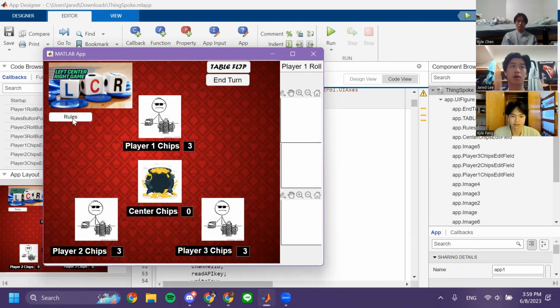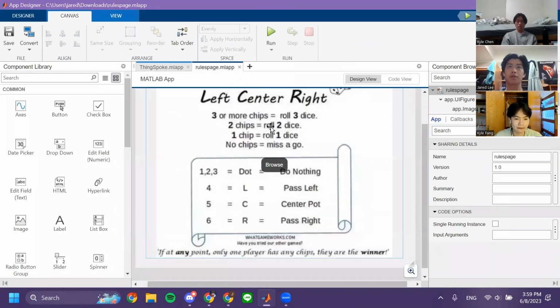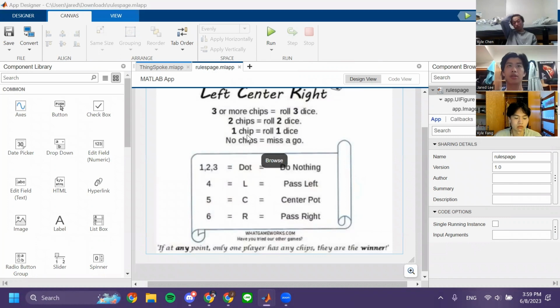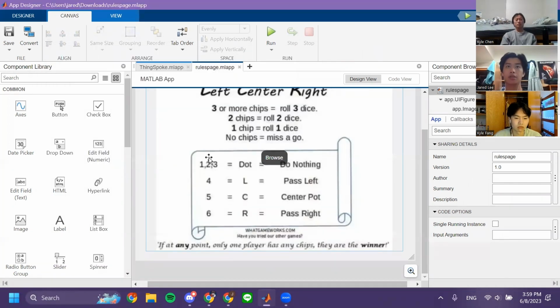Hello, this is Dice Group 19. Our game was the Left, Center, and Right game. For the rules, on the top left there's a button called Rules that opens in the app. The rules of the game are pretty simple. If you have three or more chips, you roll three dice. If you have two chips, you roll two dice, and if you have one chip, you roll one dice. Each player starts with three chips, and if you roll a one, two, or three, you roll a dot, which means you do nothing.